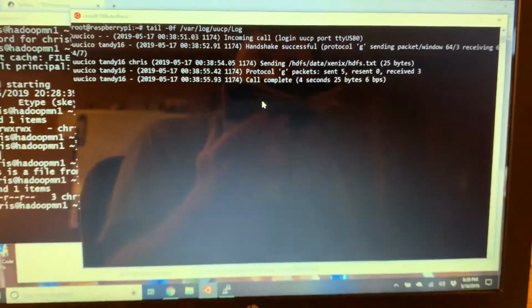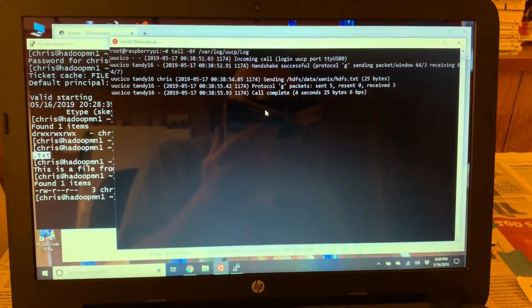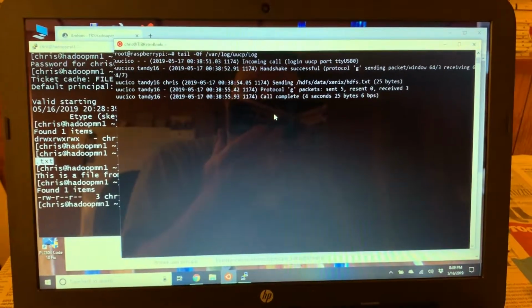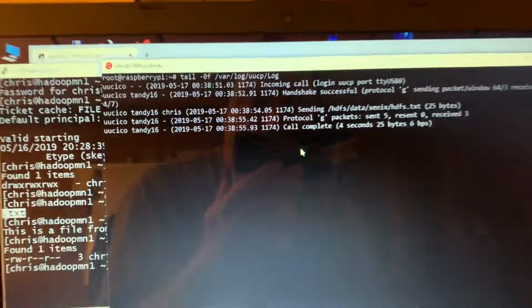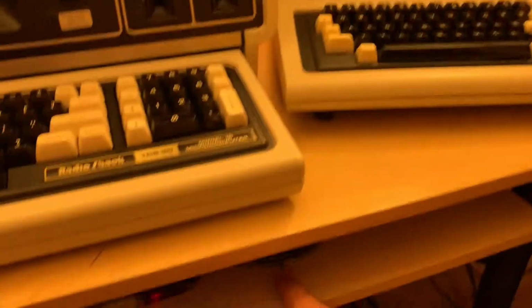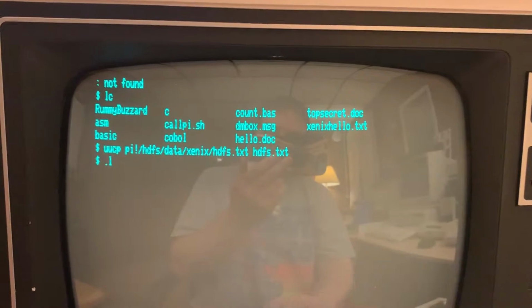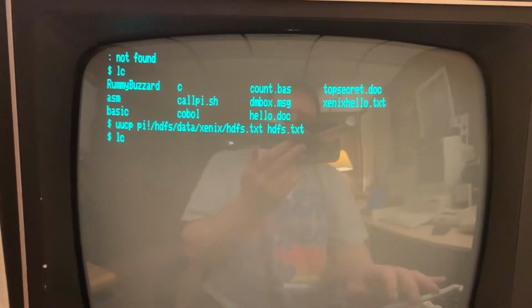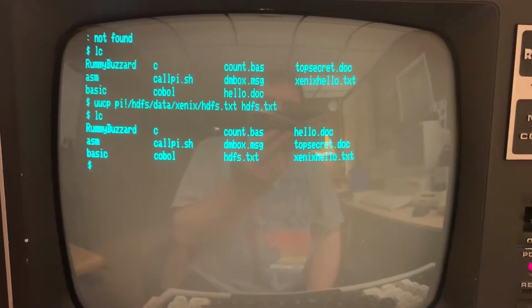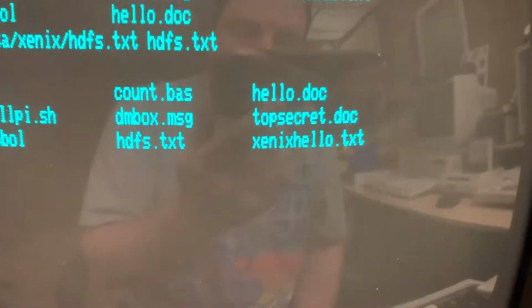So anyway, the machine queues up all the requests, and then it goes and dials into the systems, downloads or uploads the files, and then finishes. So in this case, the Model 16 has dialed into the Pi, which again is right here and connected to its serial port. And now we should have an HDFS file. Hey, look, we do. Let's cat that, shall we?